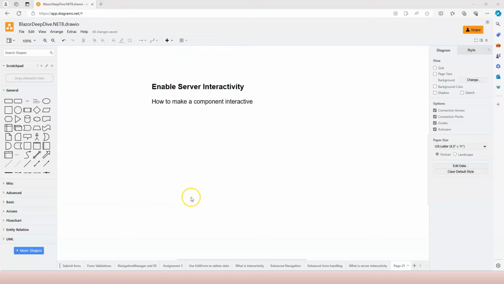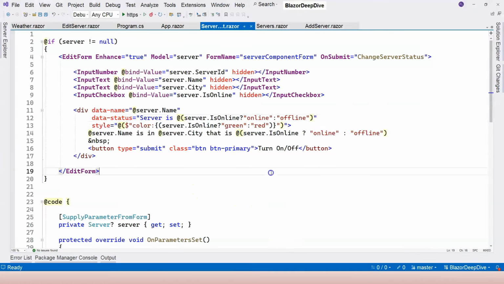In this video, we're going to learn how to enable server interactivity in order to make a component interactive. We are actually going to work on that in Visual Studio. In order to demonstrate that, we are going to make this server component interactive. Well, we already made it interactive with enhanced form handling. But this time, we're going to remove the enhanced form handling and use server interactivity. So let's go ahead and do that.